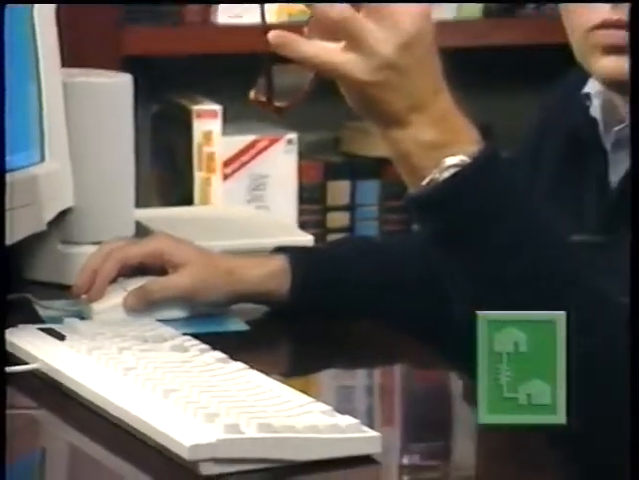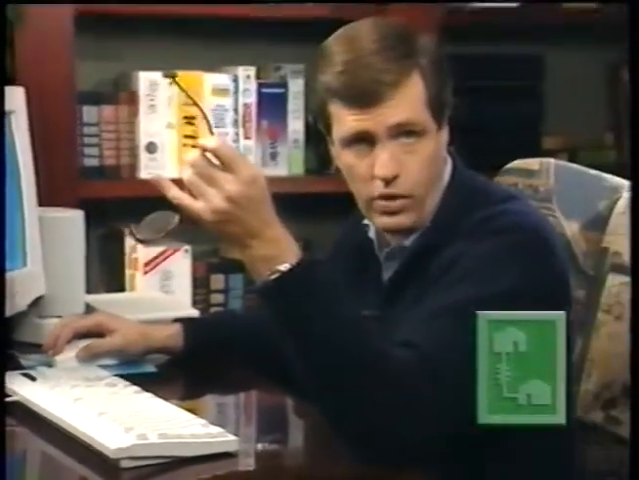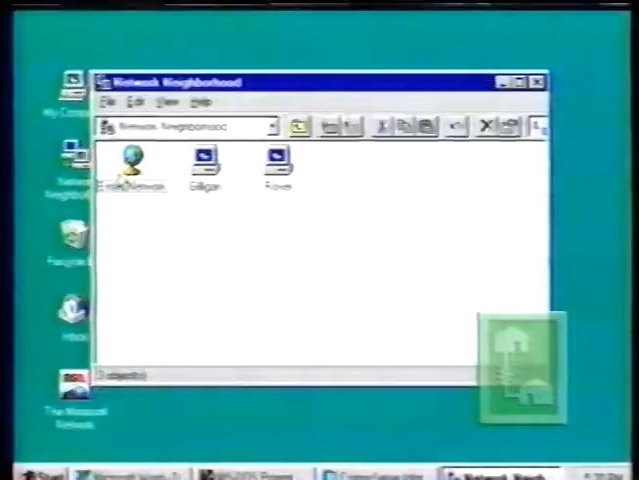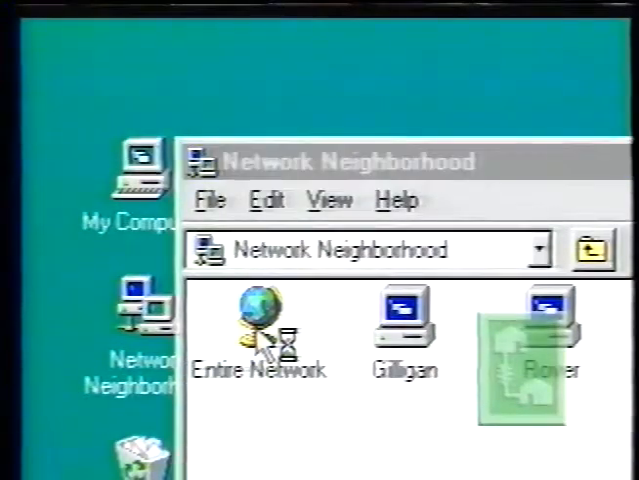If you're connected to a network and have configured your system to work on a network, you should have an icon called Network Neighborhood on your desktop. Now that you already know how to navigate through My Computer, you'll find Network Neighborhood very familiar indeed. Double-click on Network Neighborhood's icon. You should see an icon, Entire Network. Double-click on the Entire Network icon.